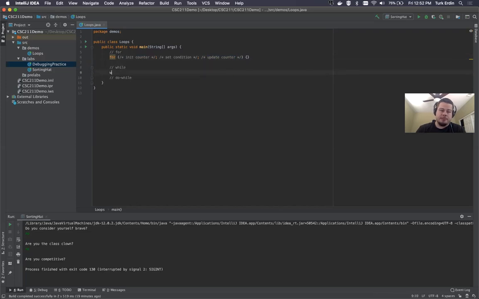While loops are pretty simple. You say while condition. So long as the condition is true, the loop will execute. It'll check the condition, execute the loop. Check the condition, execute the loop. So long as the condition is true, it's going to keep doing that.